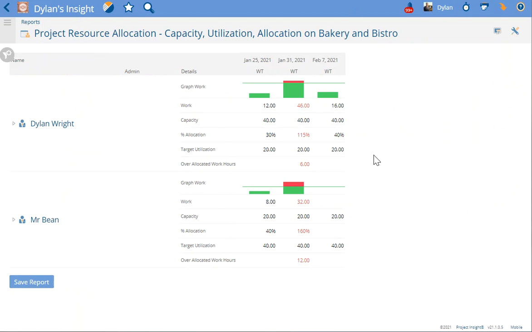So as you can see, because of the different percents in the user profile, such as target utilization, percent allocation, and capacity, you can either have them all turned on, only a couple of them turned on, or only one of them turned on. It totally depends on how your team wants to use the allocation reports and what you want to compare these hours to.